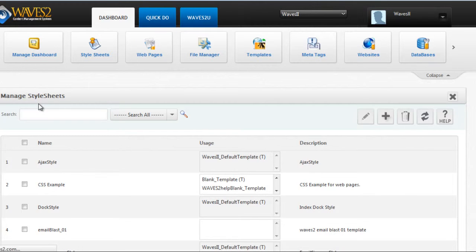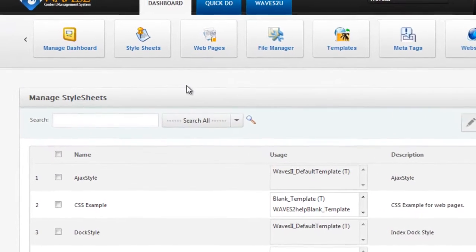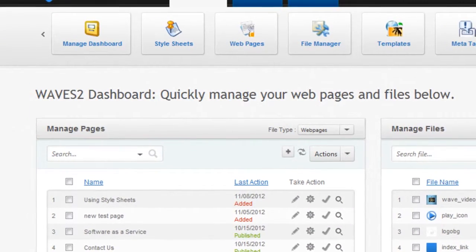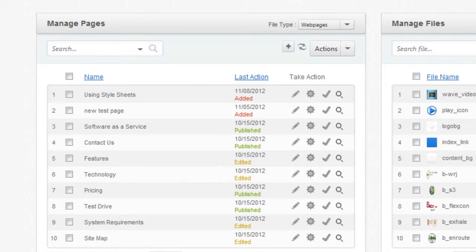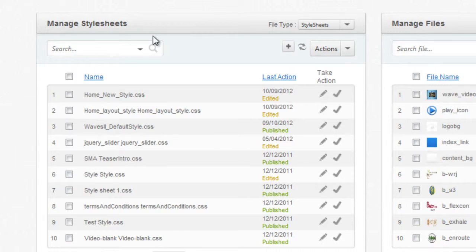Besides the central repository, which lists all the styles, we also have the option to manage the styles from the initial dashboard when we first log in. That's done by using this Manage Pages grid, which we can easily toggle to style sheets as so. Here it's a very similar grid, but of course this is very easy to use. It's on our home page when we first log into the CMS. Here we're able to view all the style sheets.